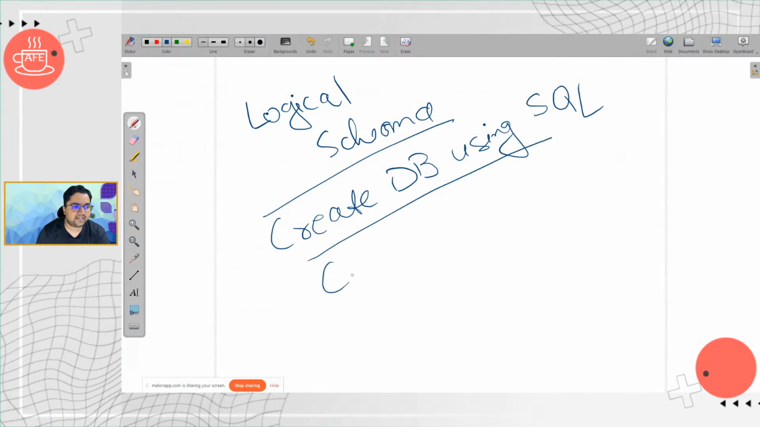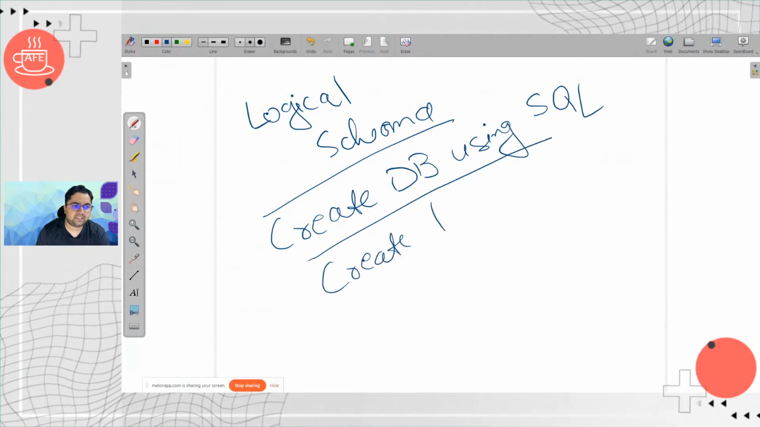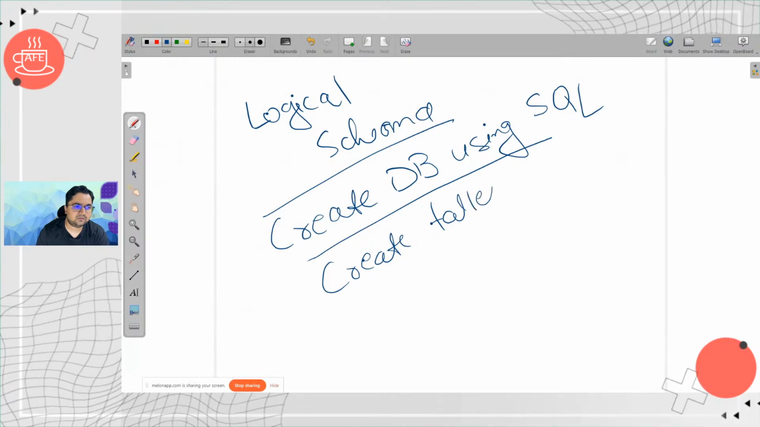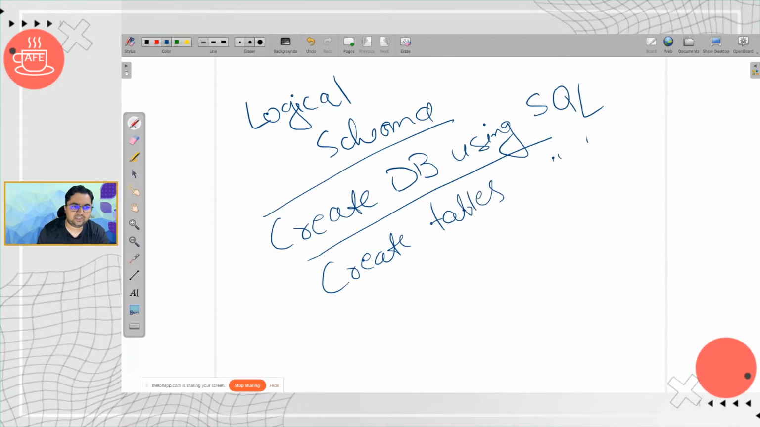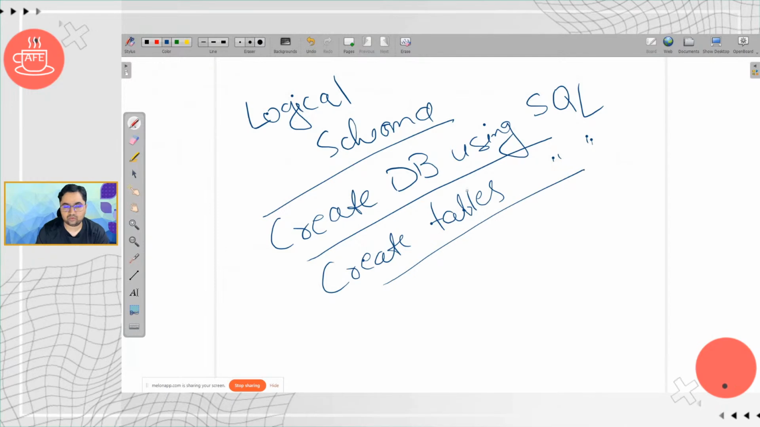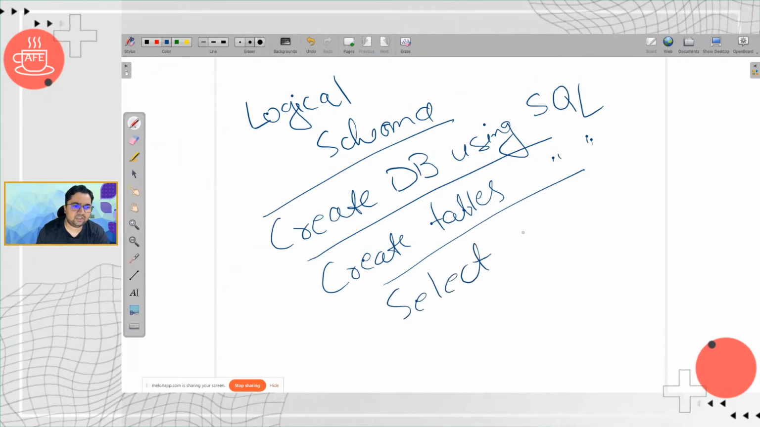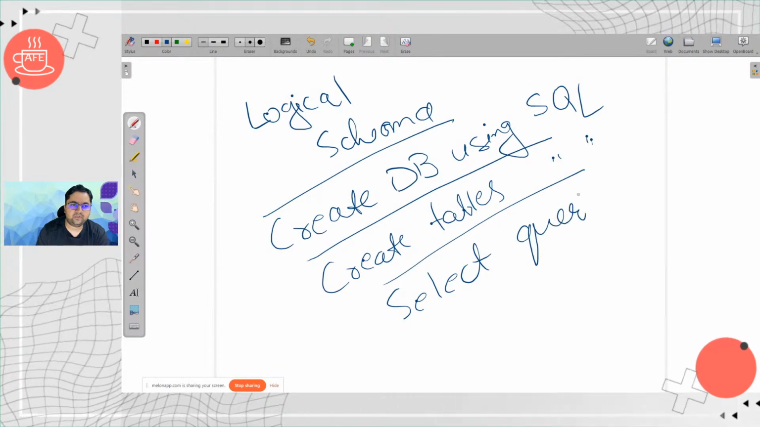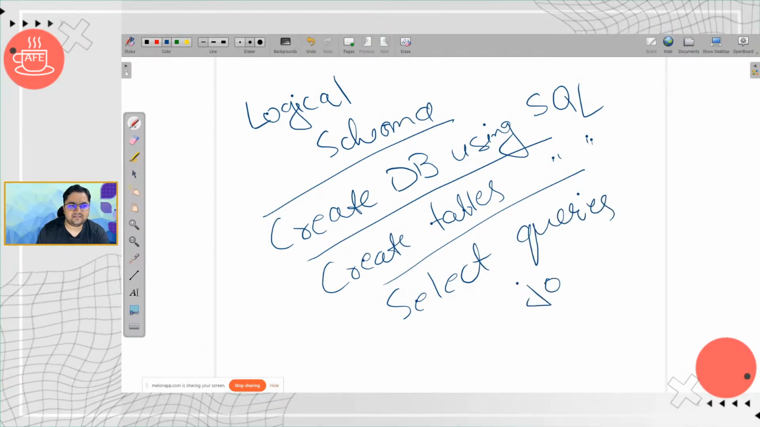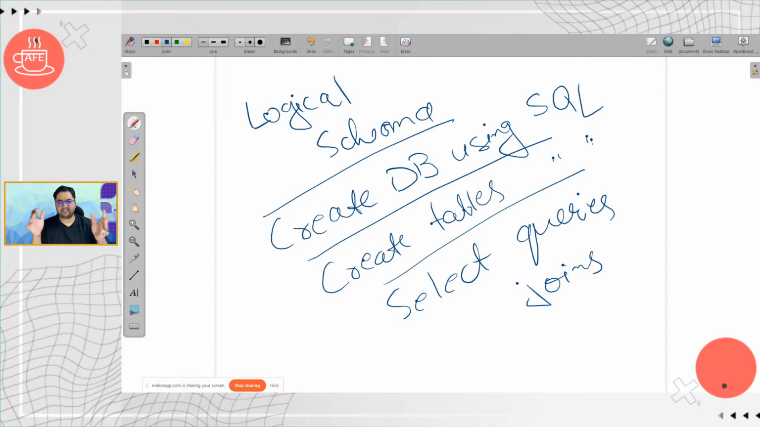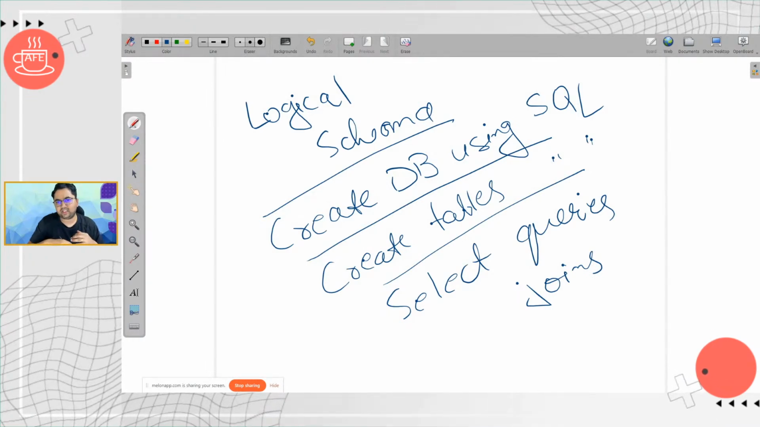Then we will create tables, again using SQL. There's no other way to create tables. And then we will do select queries, a lot of them with joins, inserts, updates, views, etc. Right? So this is a whole database lecture.